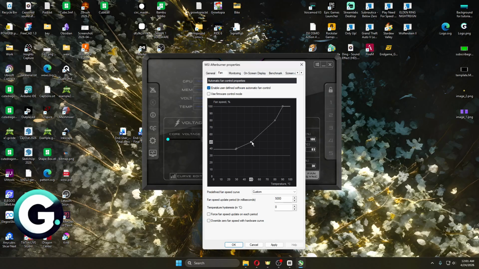Because if this is disabled, from time to time, we cannot go ahead and edit our curve. But basically inside this page, you could just click and drag your fan speed, and from there you are good to go.